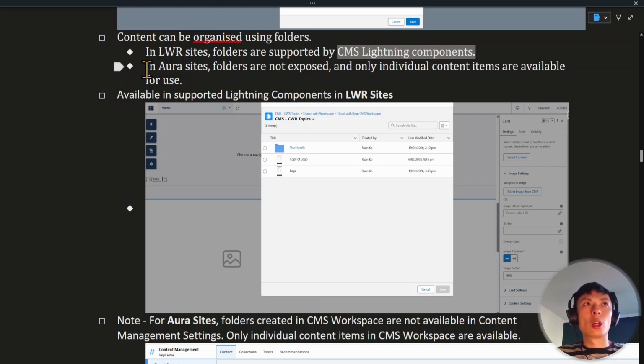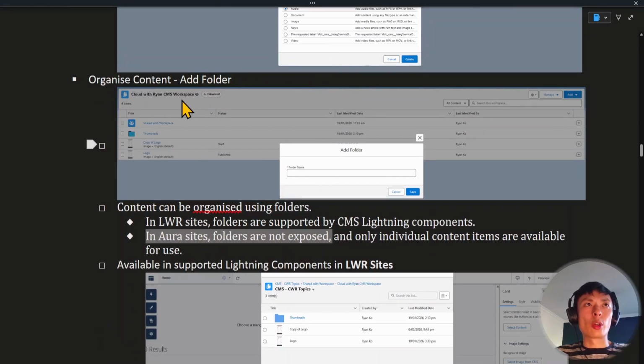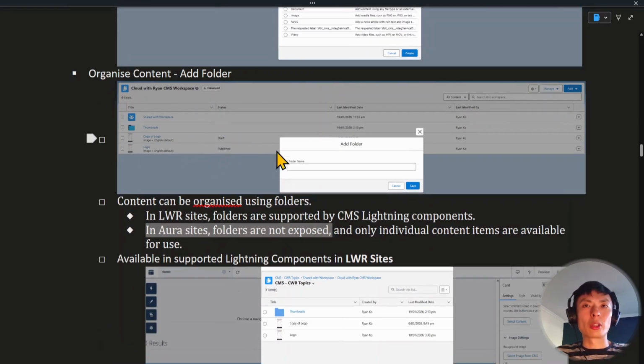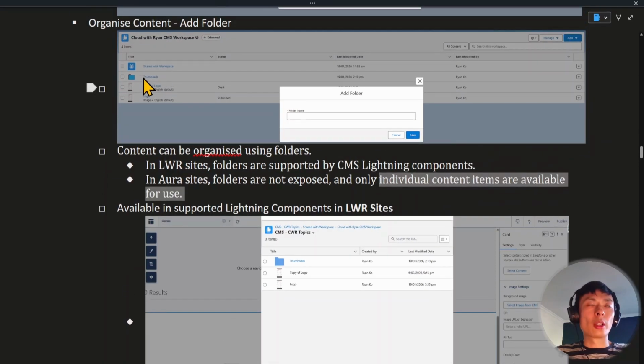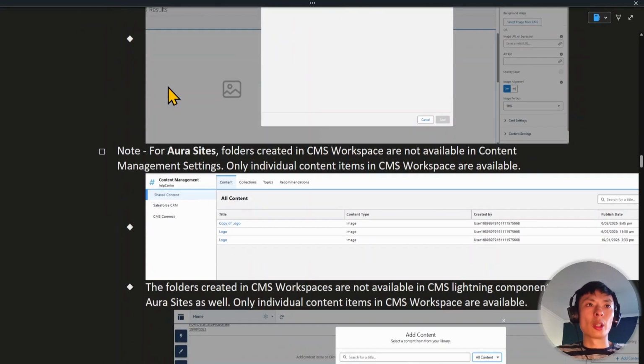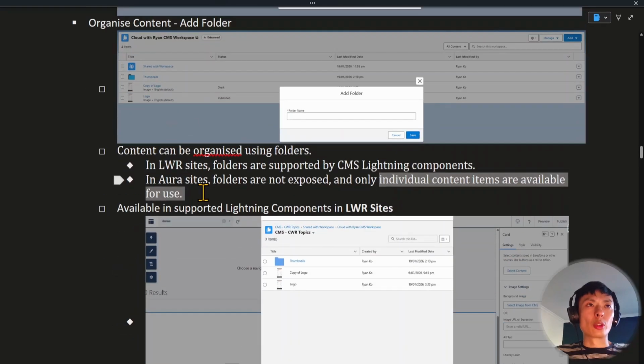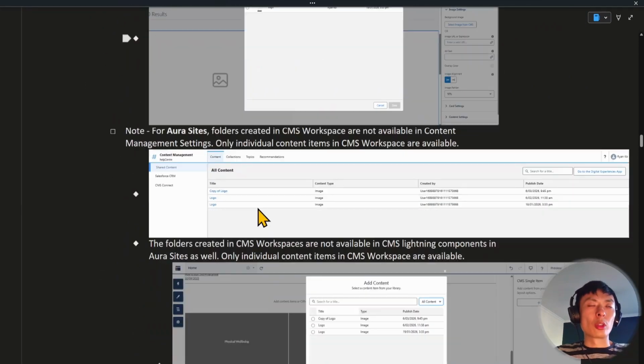In Aura, folders, however, are not exposed. So the folders that you have created in the CMS workspace are not available. However, individual content items are available for use. So anything that you put inside your folder will still be available in Aura, but you just won't see folders there. So this is what you'll see in Aura under content management. If you go to the content tab, you'll see a list of files and contents available, but you won't see folders.